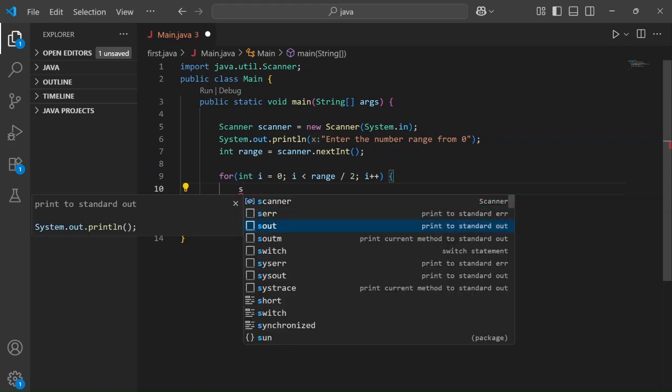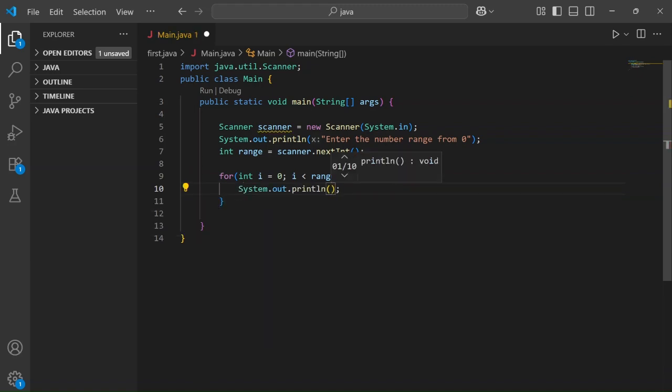And then we'll print out the even numbers in here. So i times 2. Okay. Now this is where the divided by 2 comes in, because let's say we put 100 in here, so range is 100, and we did not include this, then this is going to give us all even numbers from 0 to 200. Because when i is 50, what's 50 times 2?